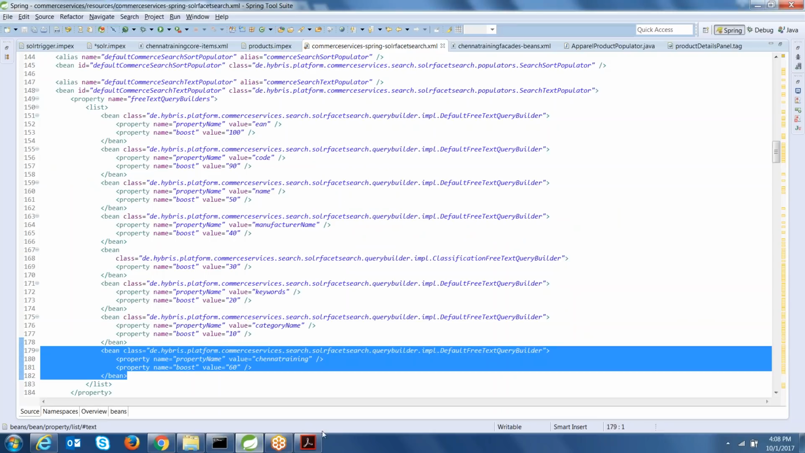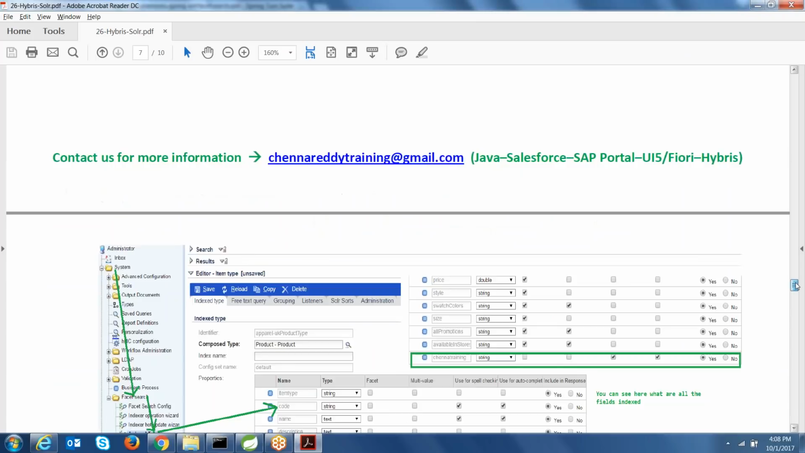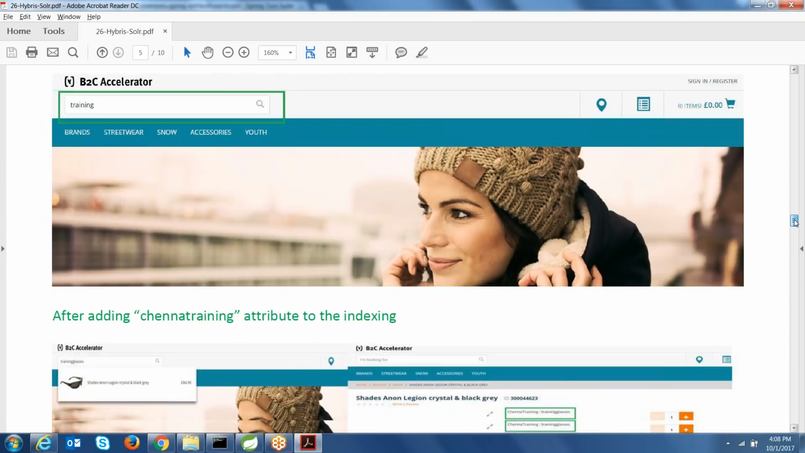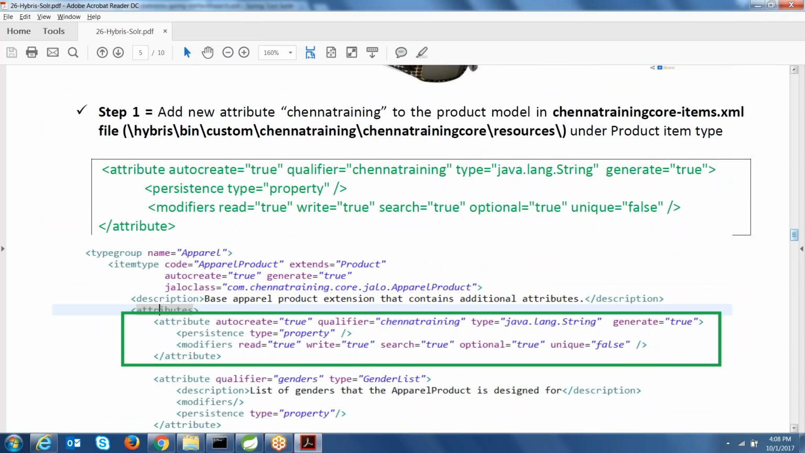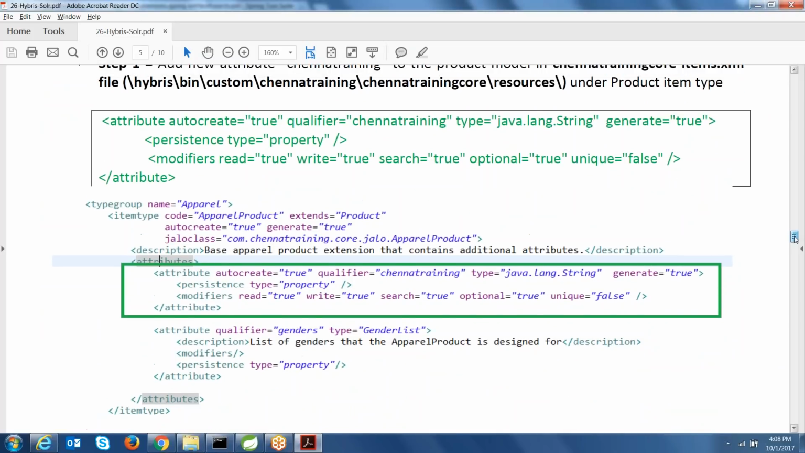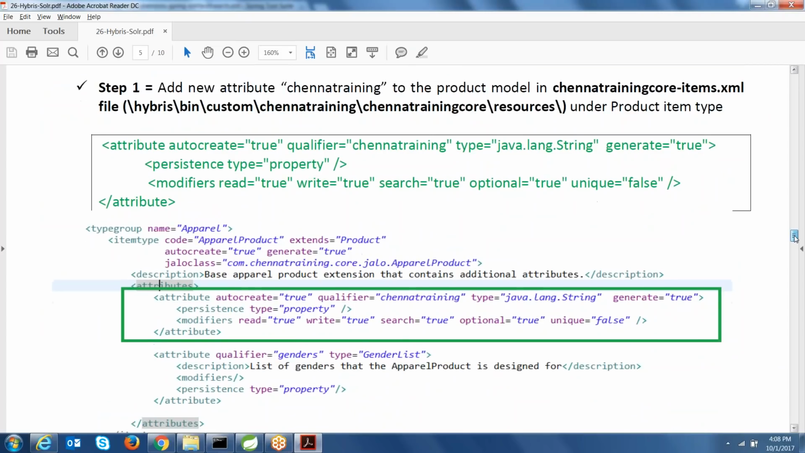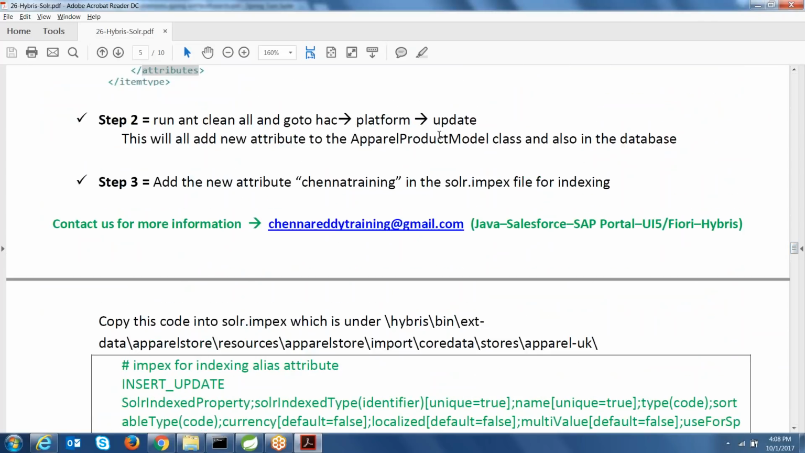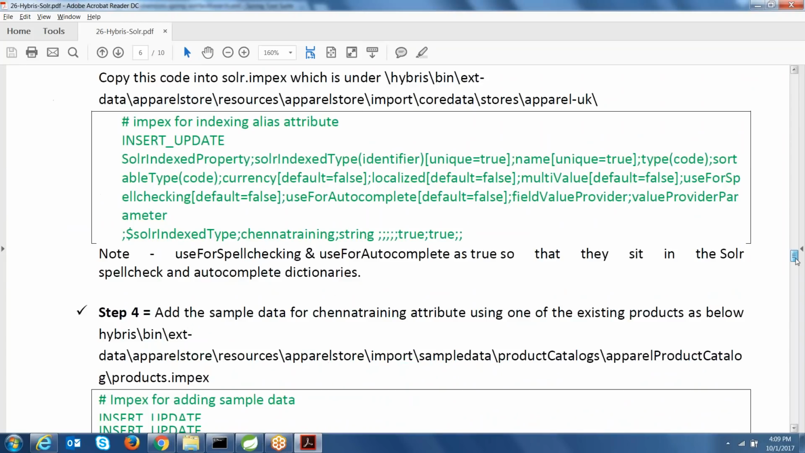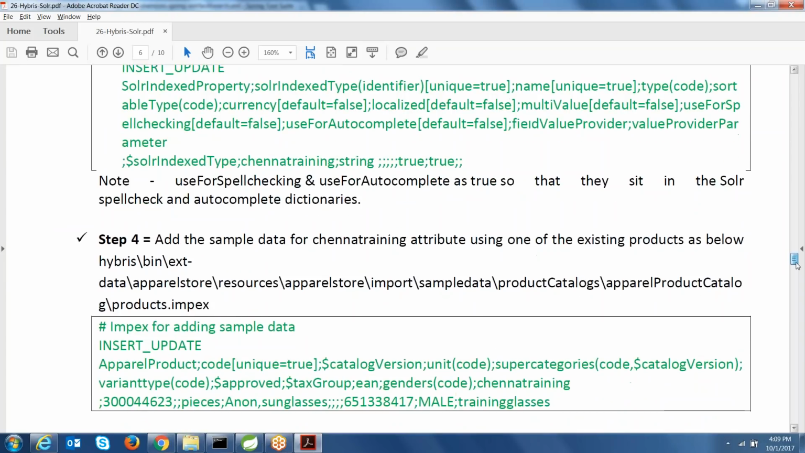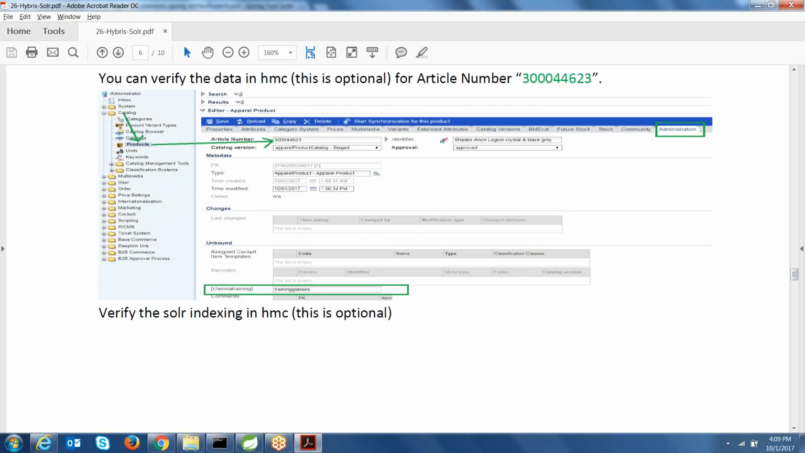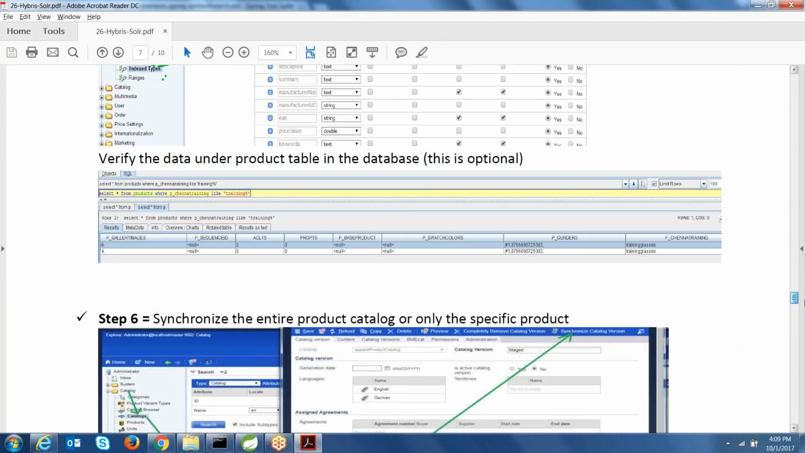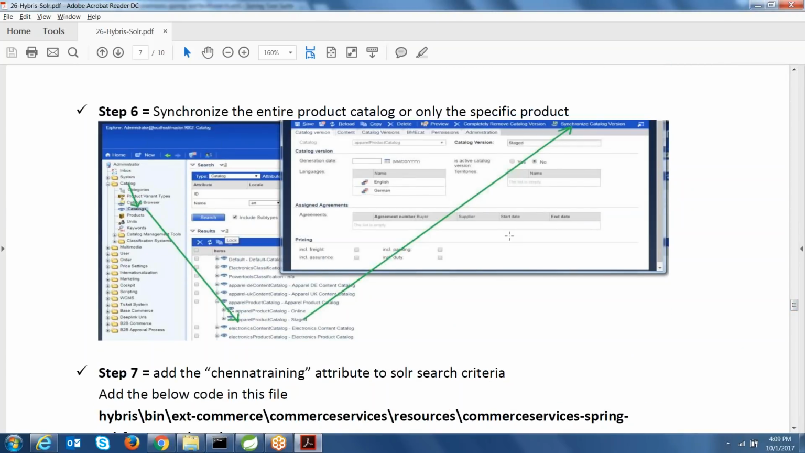I just want to quickly recap the steps for 2 minutes. In order to add a new attribute, you need to create a new attribute in items.xml. Then perform ant clean all and update. Then add to the Solr Impacts file, add the product data, and verify that it's available. Once your verification is done, you can perform the synchronization for the product catalog, because it's in staged, so we want to make sure it goes to online.